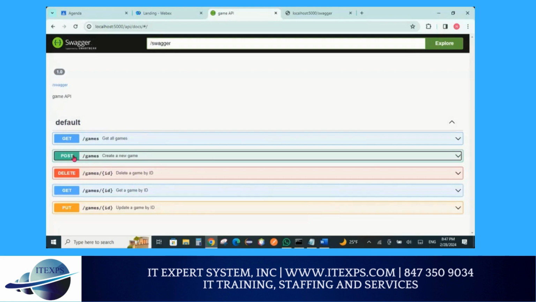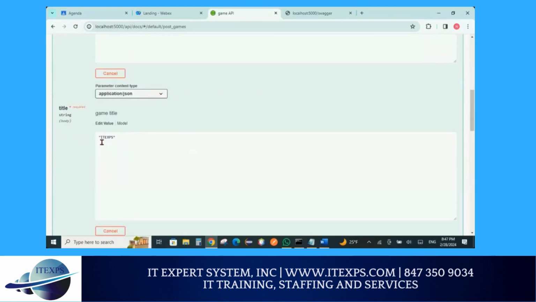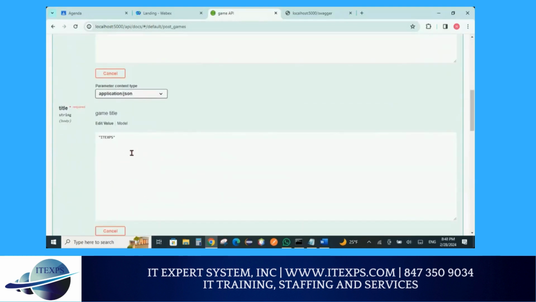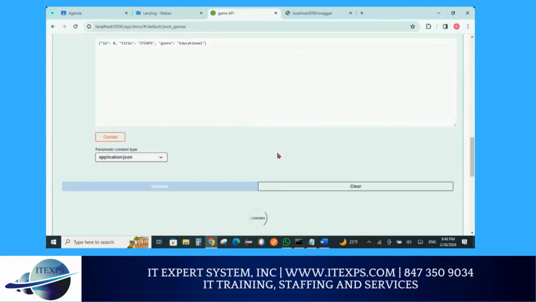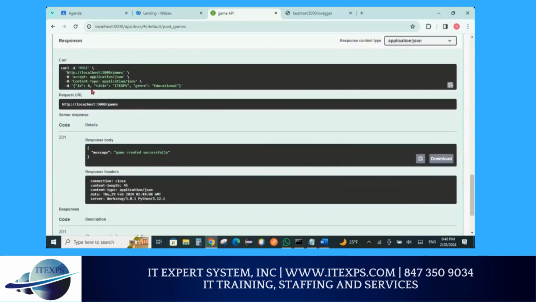First, we would like to begin with post, and we would like to create a new game. For the post, we have 3 parameters here: ID, title, and genre. So now we're quickly going to create a new game. The game ID will be number 8, the title itexps, and the genre is going to be educational. If we execute it, we're supposed to see the game created. And we see it right here, ID 8, title, and genre educational. The code is 201, and it says game created successfully.